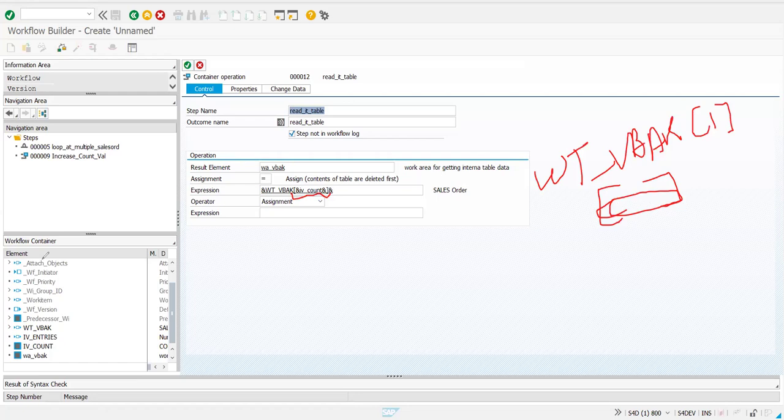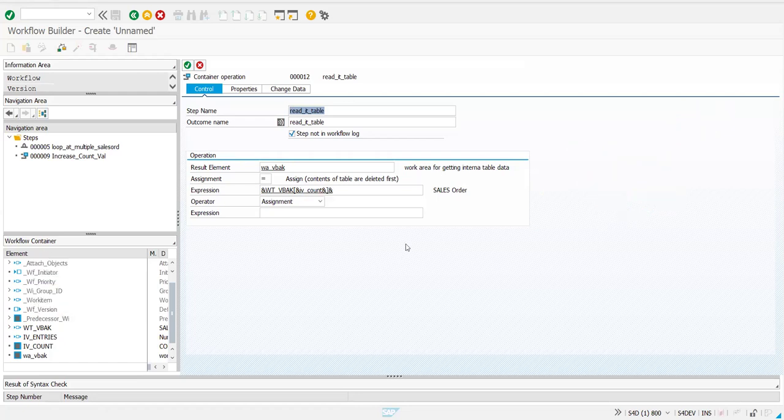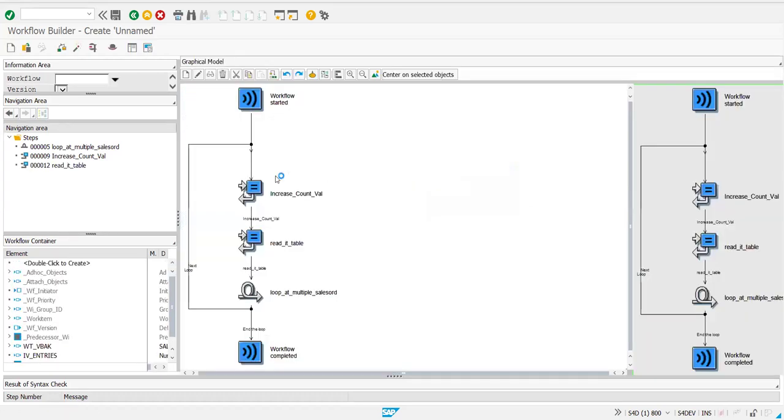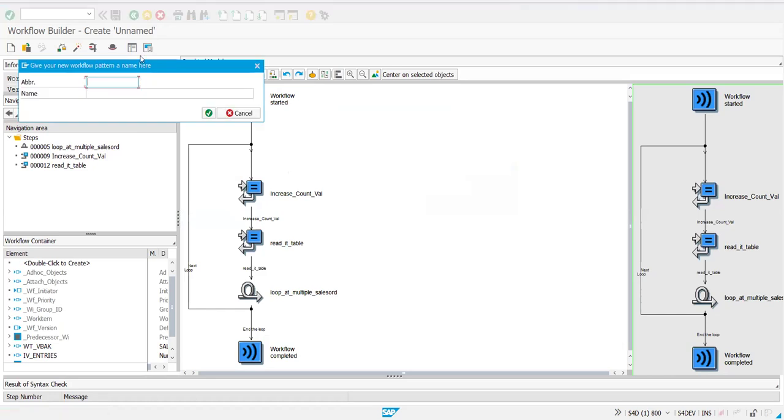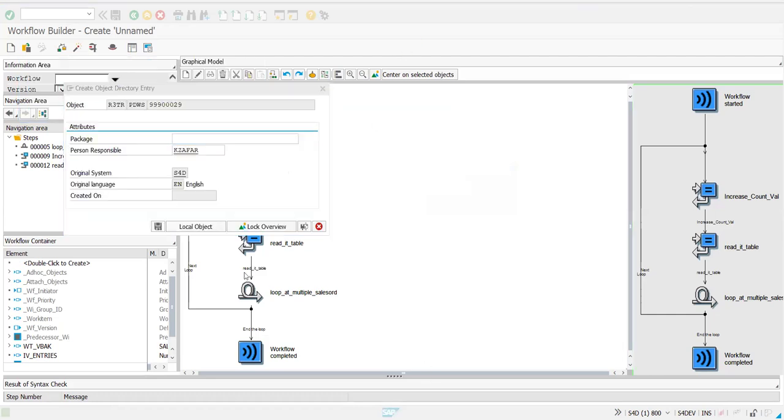That is what we are going to do. I hope this one is clear to everyone, guys. I will click on this continue button. Before that, I will save this workflow also. This is WF for multiple SO, workflow for multiple SO. Save it.